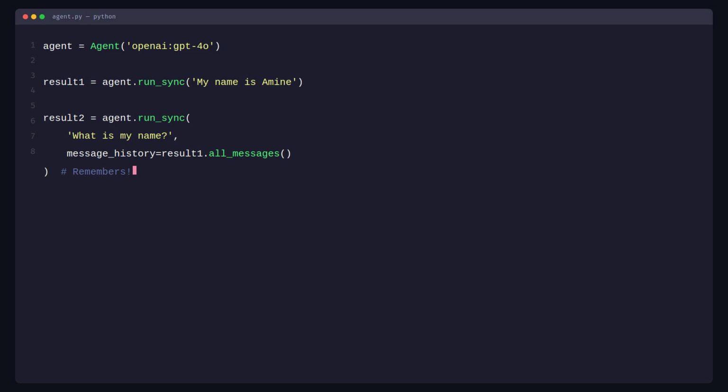Here's the pattern. First run produces a result. You call result.all_messages to get the full conversation. On the next run, you pass that as message_history. The agent now has full context of what was said before. The explicit control means you can also filter history, inject context, or reset state deliberately. You're in charge, not the framework.